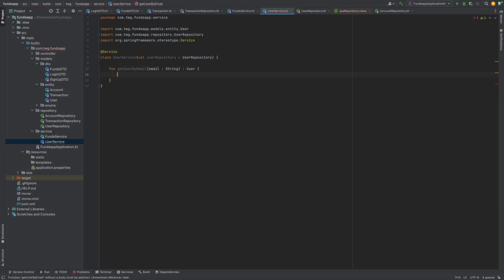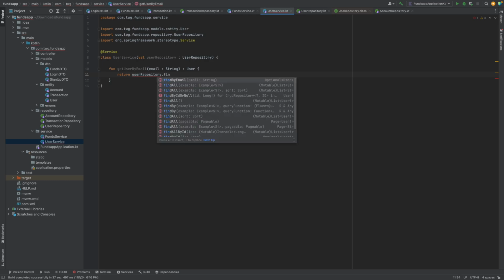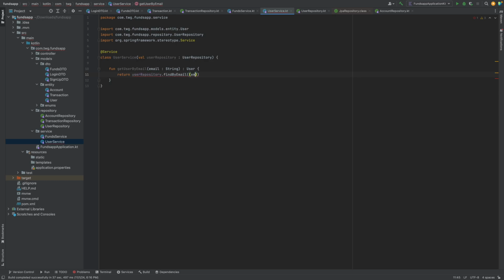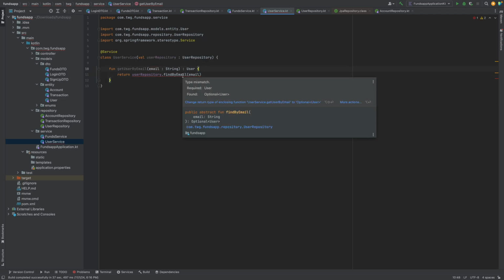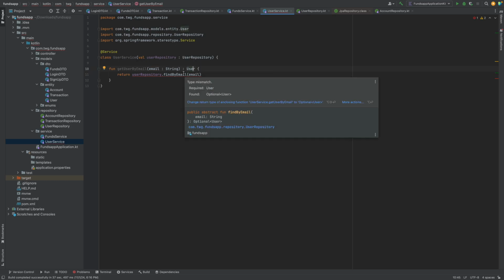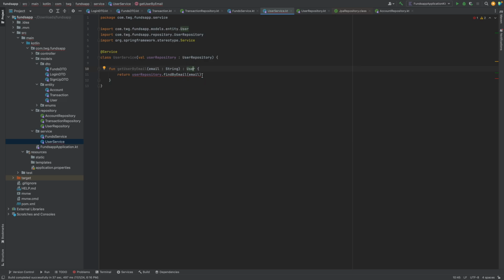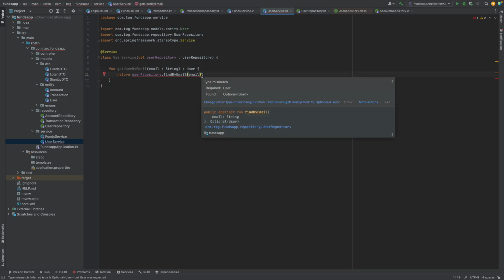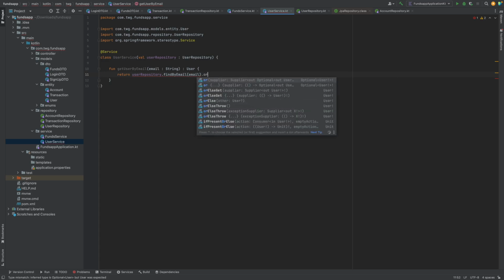And I'm going to open this up, and it's going to be a quick little one-liner of user repository, which I have above. And I'm going to do find by email and provide the email that was provided. And now it's going to throw a little squiggly because it's going to be like, okay, you want a user to be returned, but right now this find by email is returning an optional of user, right? But like I said, optional comes with a lot of predefined methods that are very useful to check if a value actually exists and what to do if it doesn't exist. And in this case, I'm going to use a method called or else throw, right?